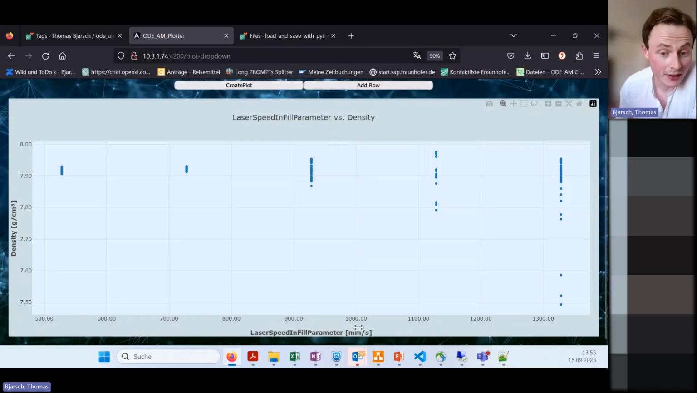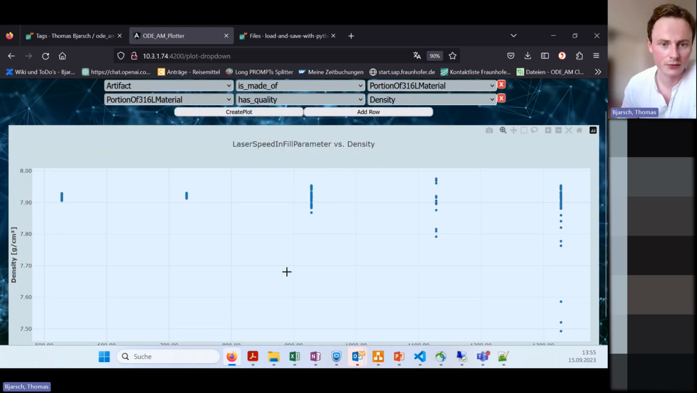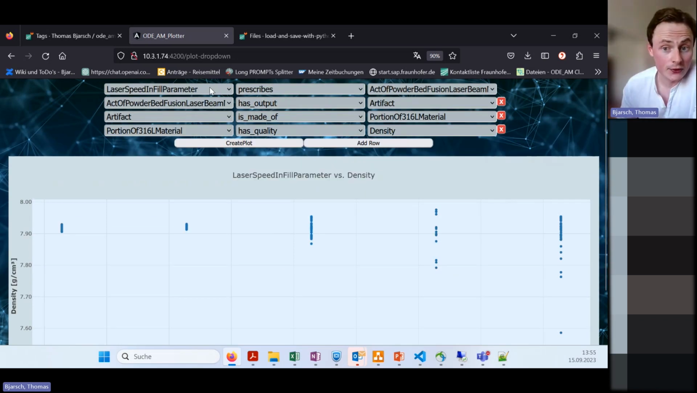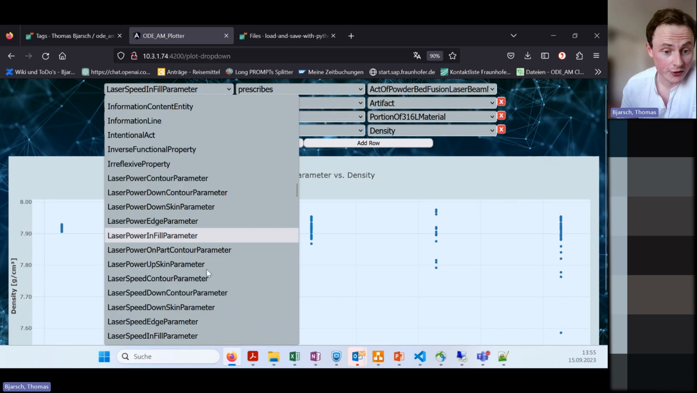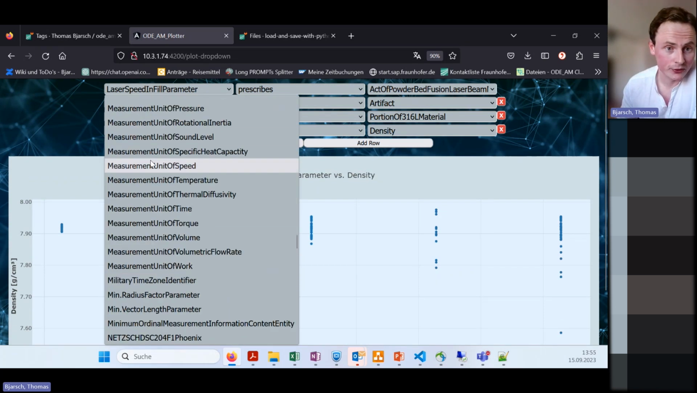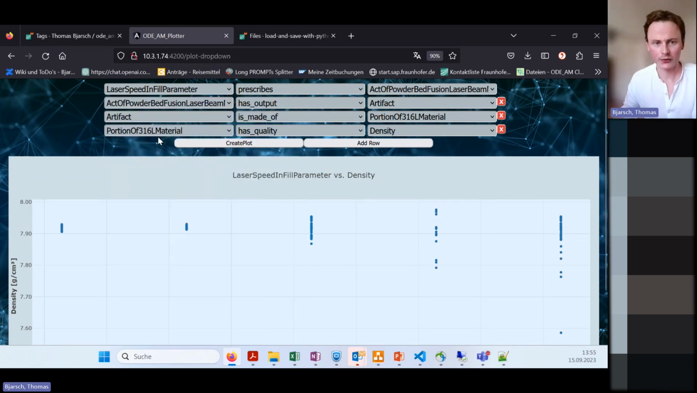And now he gets his plot. So we have here the laser speed, and now he could see, okay, if the laser speed is too high or too low, the density of the part will decrease. So he would decide, for example, to choose a laser speed between 700 and 900 millimeters per second, maybe. Now he also could change the parameter here, for example, to laser power and recreate the plot.